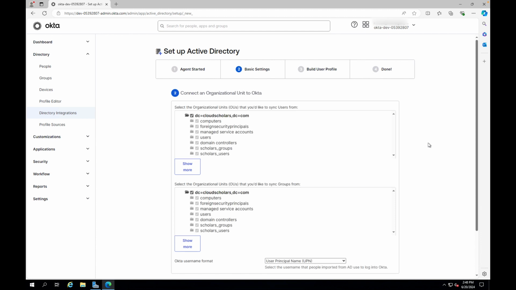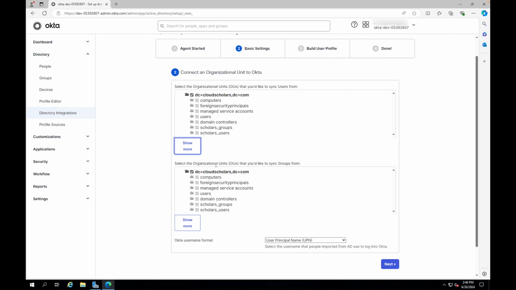And then here you'll see connect an organization unit to Okta. Here it says Cloud Scholars. You can show more. Let's see what happens if we show a little bit more. And then select the organizations that you would like to sync groups from. You can choose which ones you want to sync groups from, and we can modify this if you want to.